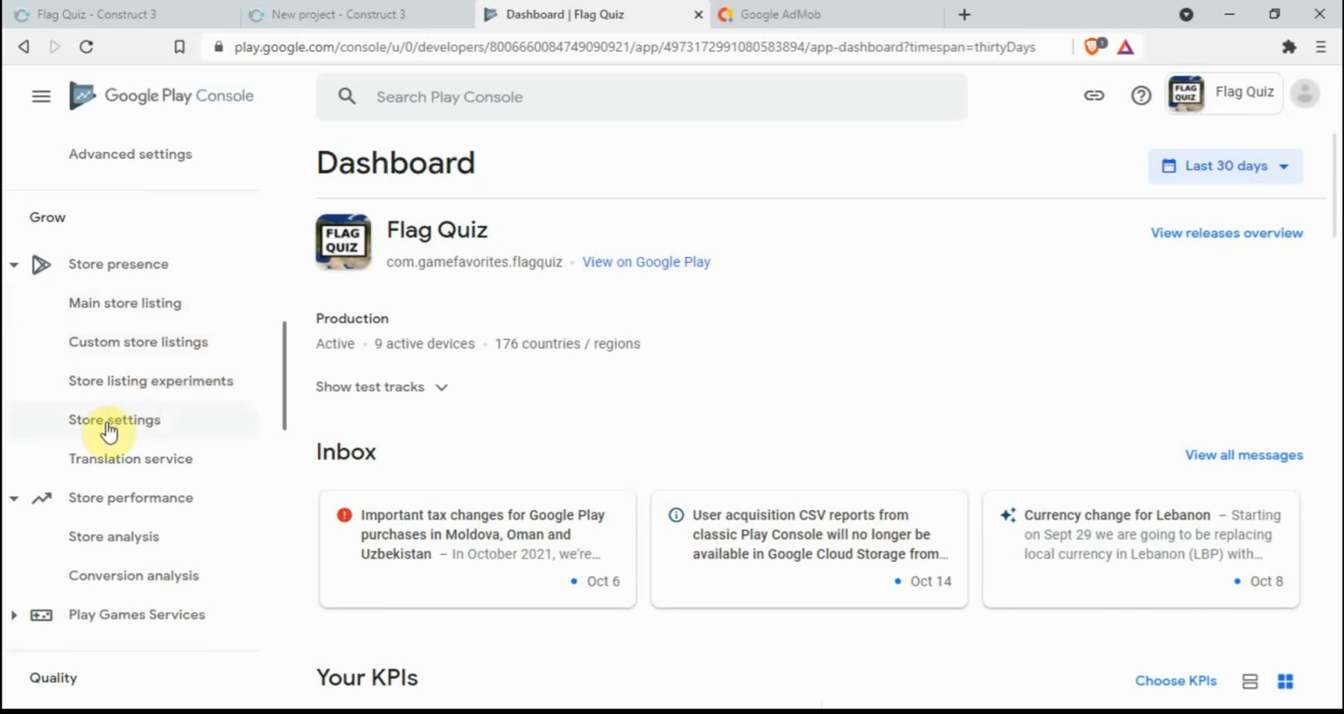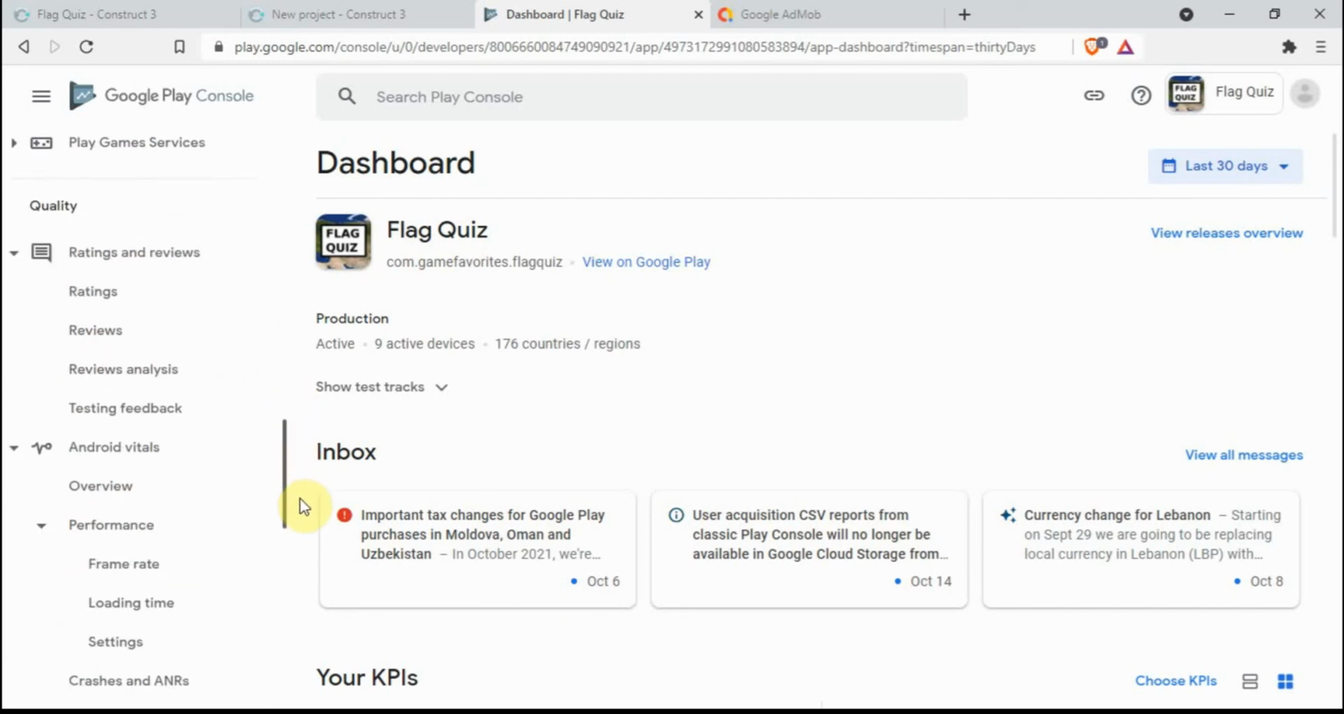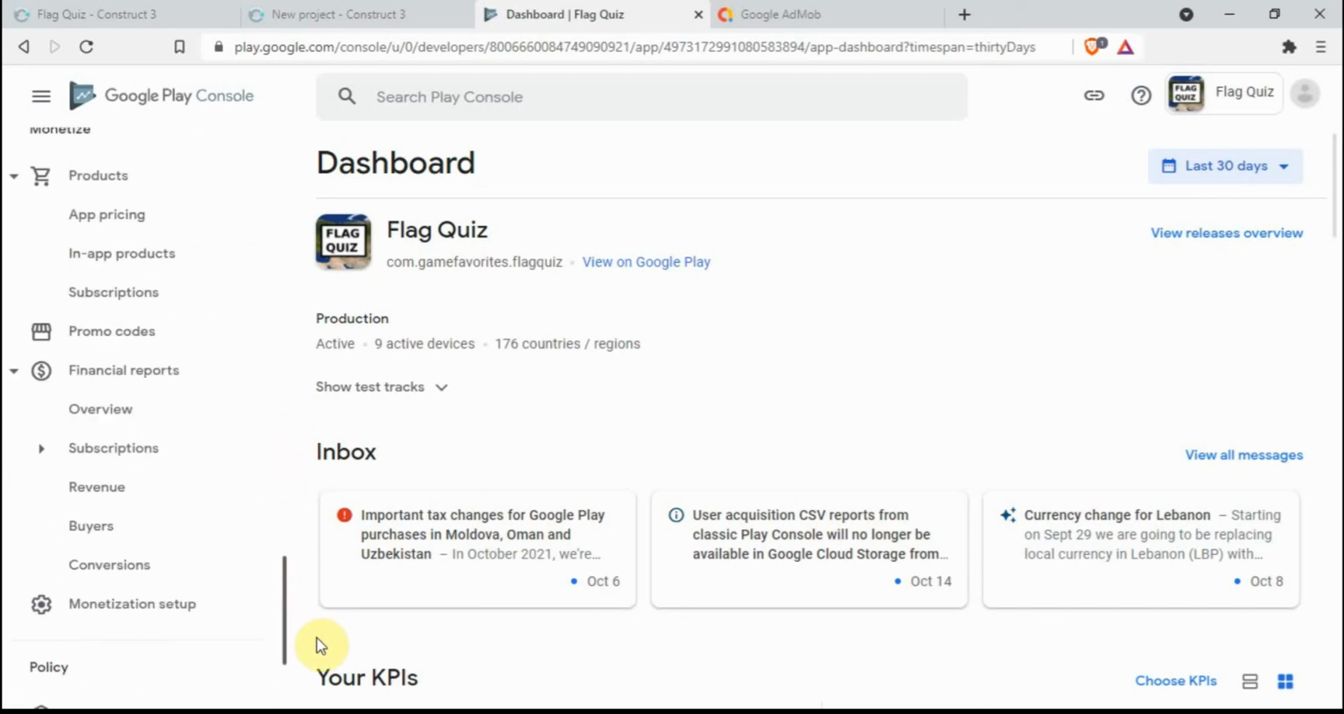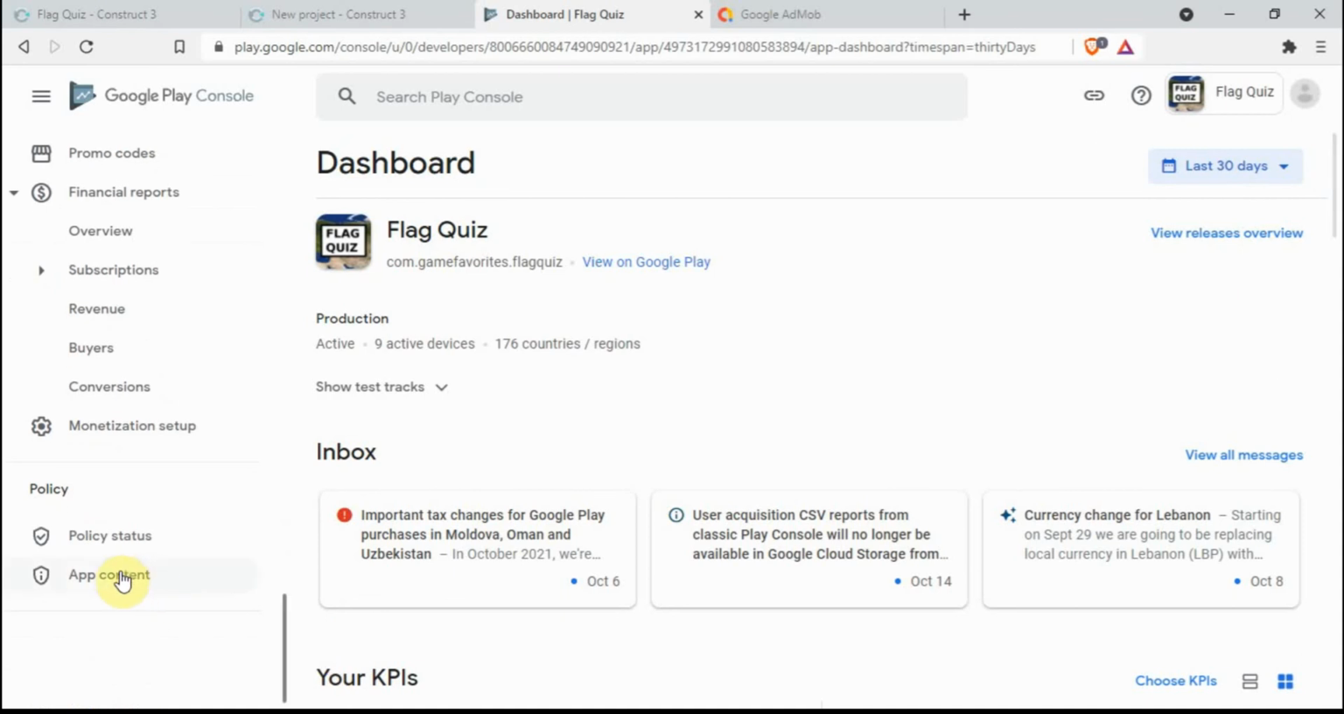Then click on Store Settings, and then say if it's an app or a game, and it also lets you manage your tags as well. And then keep scrolling down. You go on App Content, so this will fill in your privacy policy. You'll also do an age rating questionnaire, and it'll ask questions like, is it a news app? Things like that.